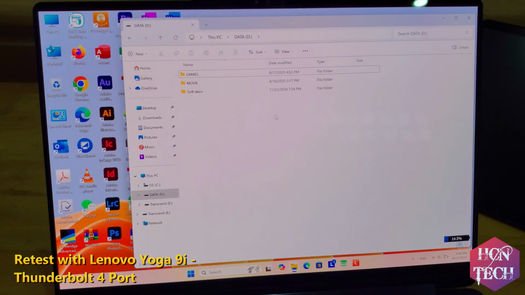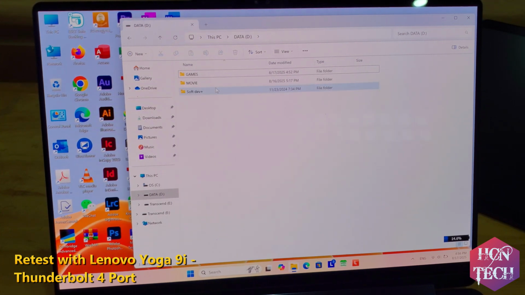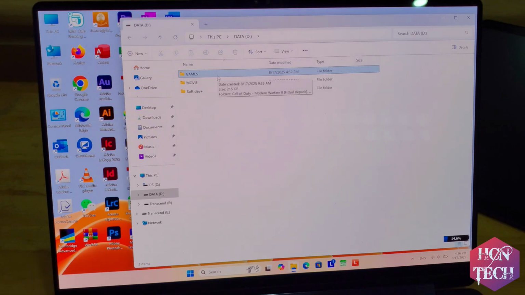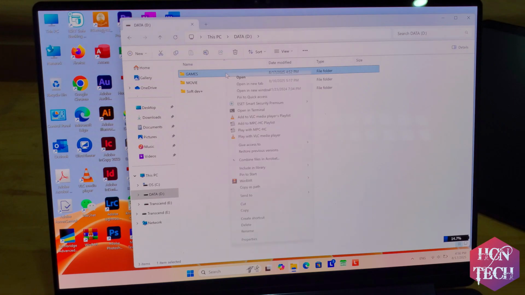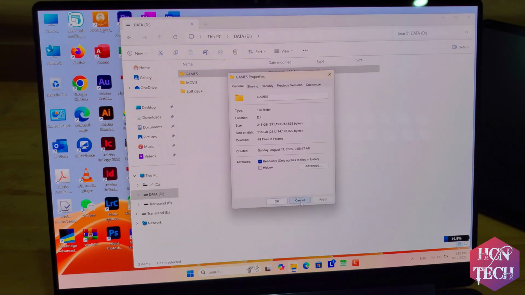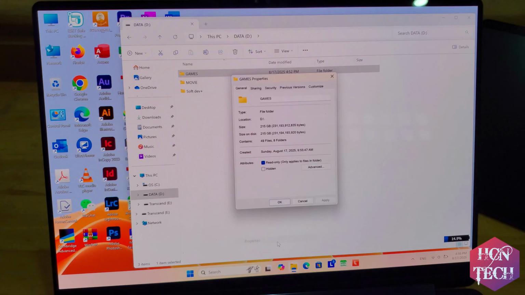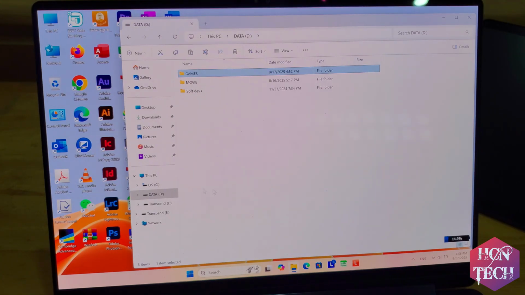Oh guys, I retested this USB drive with my other laptop, this time a Lenovo Yoga 9i. I plugged it into the Thunderbolt 4 USB port, so I think it's not going to bottleneck this drive. This time my drive is not full like last time on my Surface Pro 9, so we'll see how it goes. I'm transferring this folder of around 200 gigabytes. Let's go again.